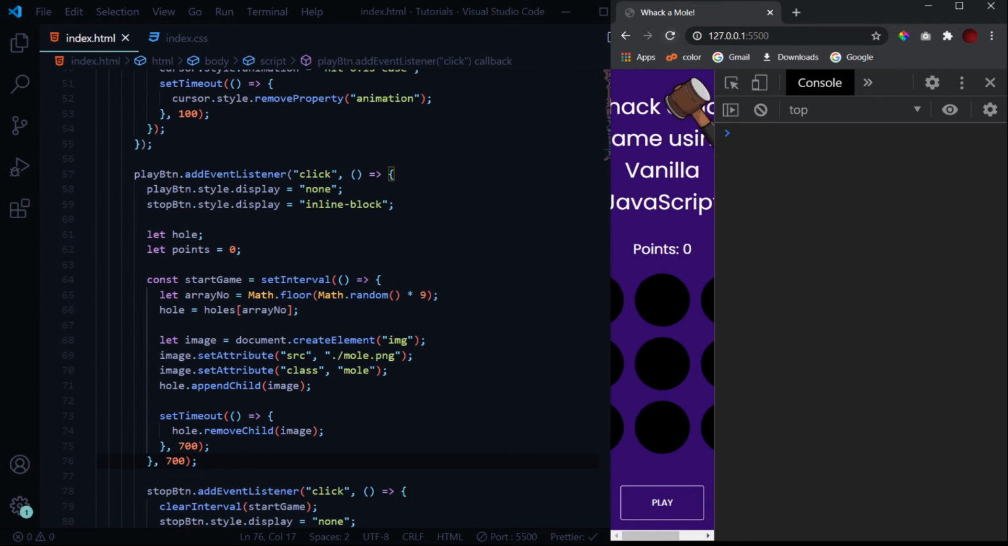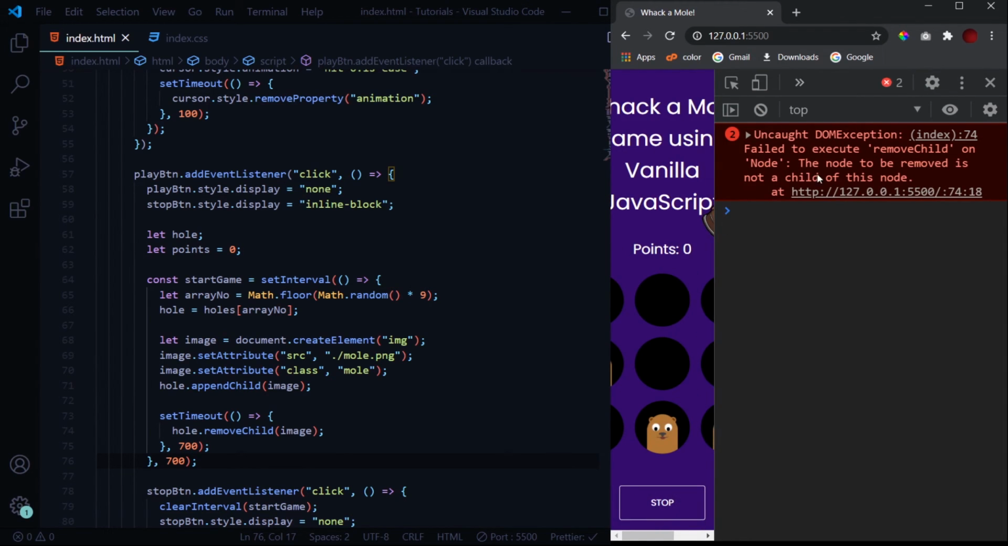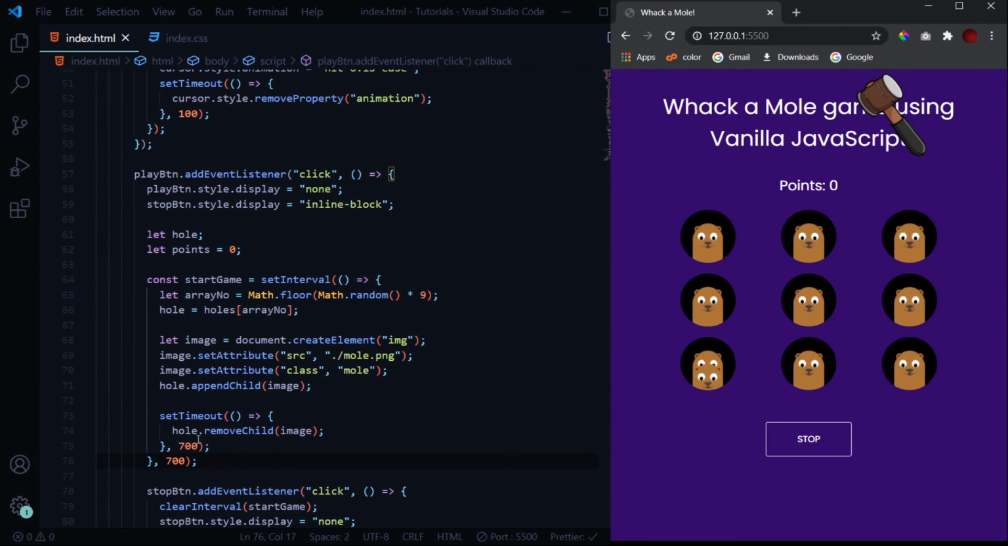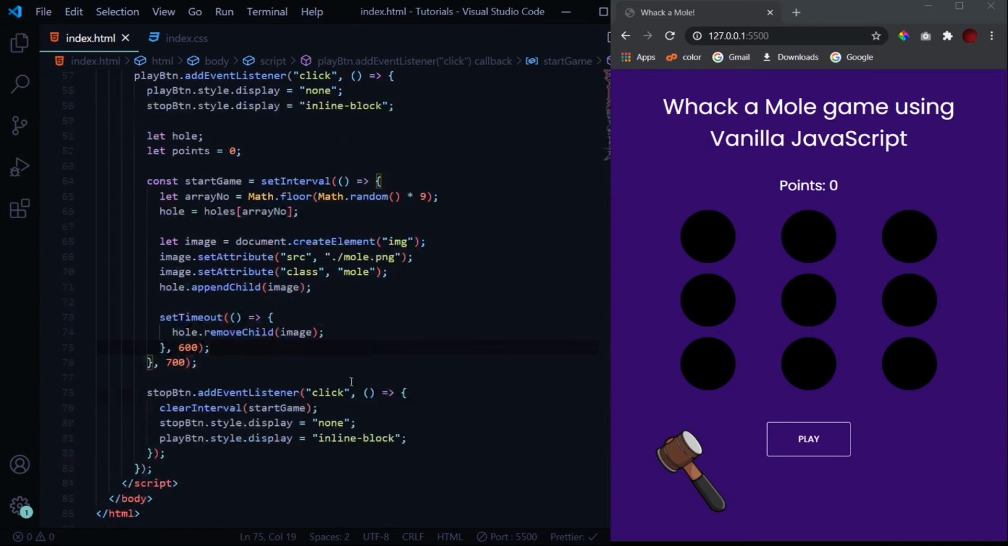and I reload it, click on play, you see we get this error, failed to execute removeChild. So if you put these two times equal, then it will fail to remove this child, the image. So we need to make it less than the value which we have put here. So to be on the safer side, we put it as 600. So our image is working fine.